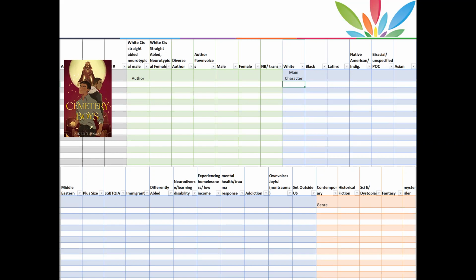I would then check mark NB/trans. NB, for anyone who doesn't know, stands for non-binary, and trans is short for transgender. We'll get to how I know that information on another slide. Then in the blue section, which is for our main character, I would check mark Latinx and LGBTQIA because the main character in the book is both. I would even check mark something called Own Voices Joyful, and I cannot remember where I got that from.